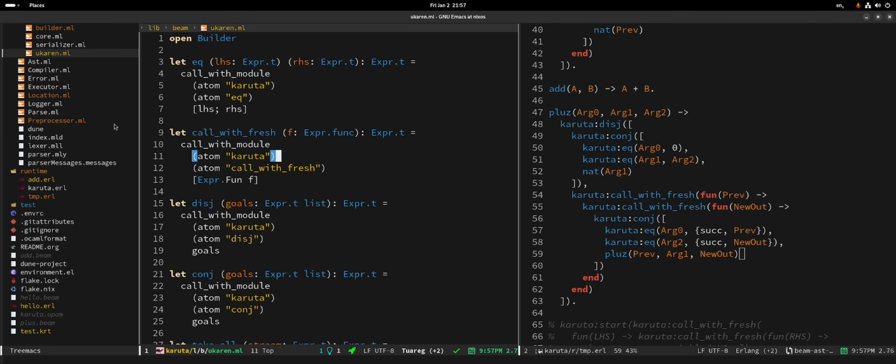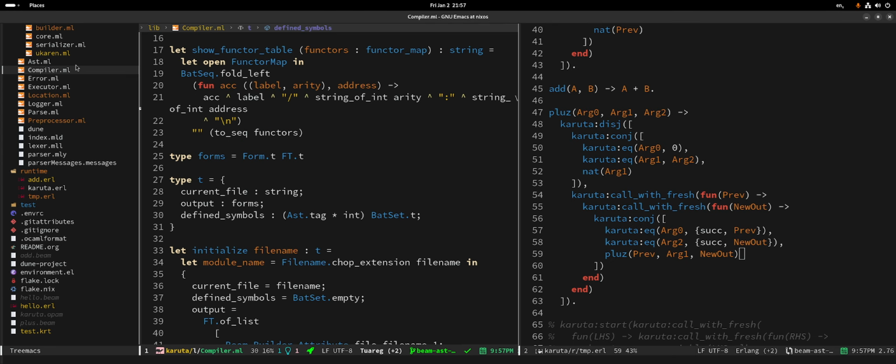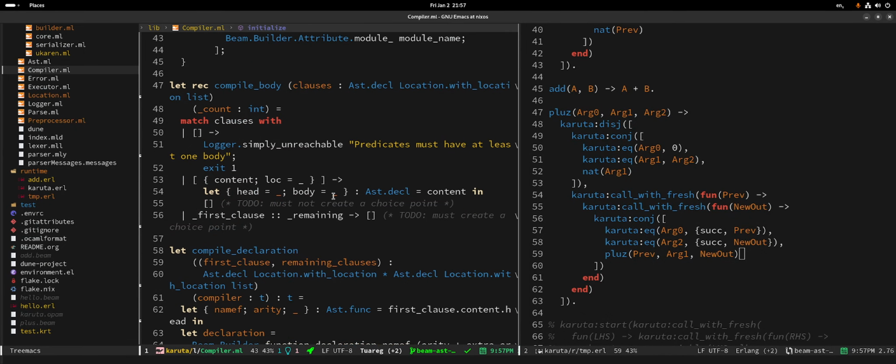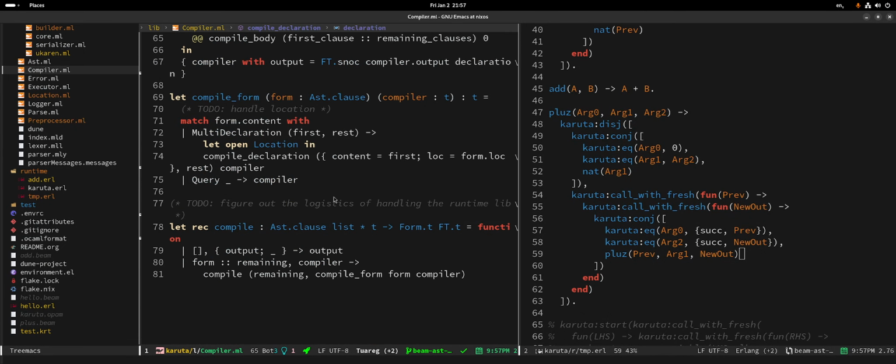Okay, now we can go back to the compiler. Let's go two steps back. So we have compile, which takes a list of clauses and a compiler, I should say, and needs to return a list of forms. If we don't have anything, this means that we are done, so it just spits the output. If we have something, we have a form and the remaining program.